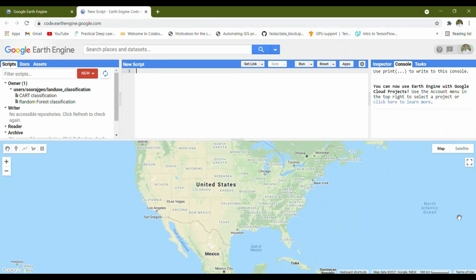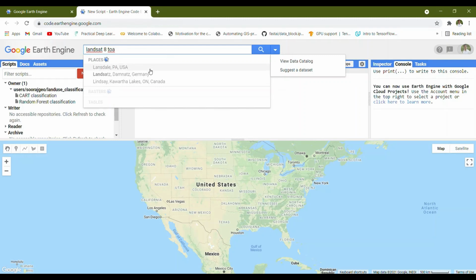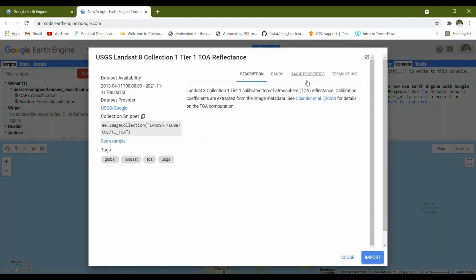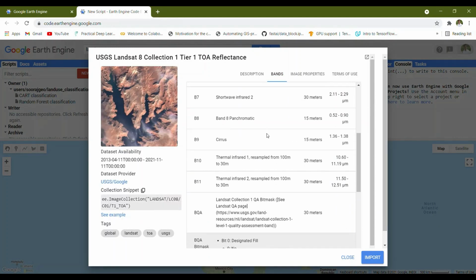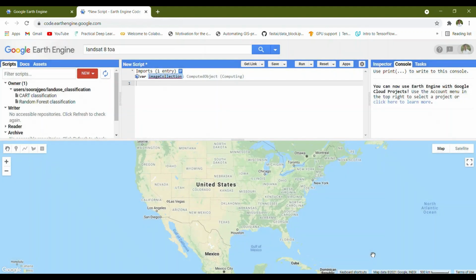Now we'll see how to load a Landsat image and do some basic band operations. First of all, let me search for the Landsat data. Landsat 8 TOA. This one is the Landsat data you are going to use. You can see the bands. There are total 12 bands. Simply click import and rename it as L8.